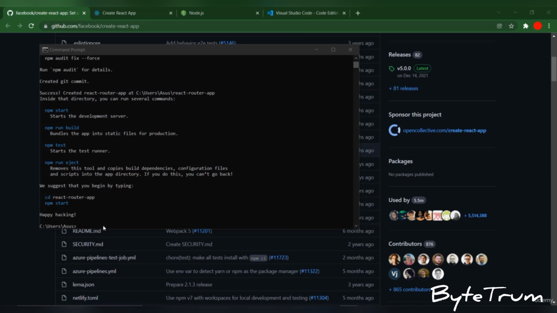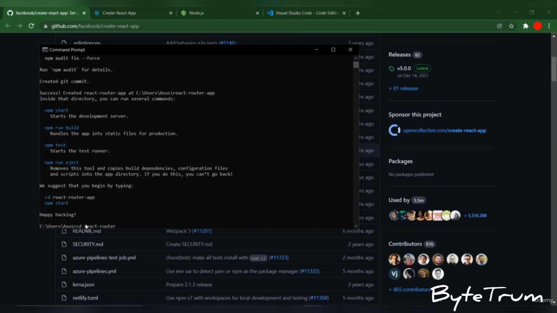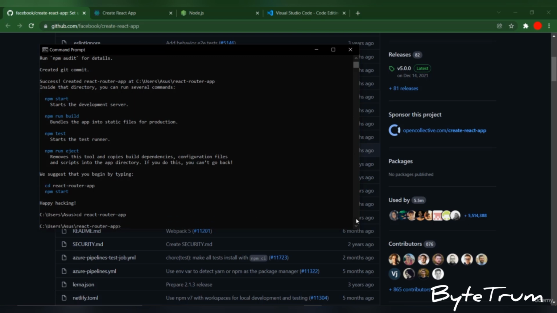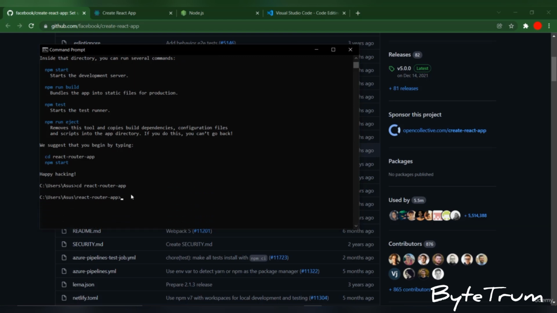All right, now we are going to do as the documentation suggests. We are going to move into our directory, that is cd react-router-app. All right, now we are inside of our application. Now we are going to launch our server, and for that purpose, let's run the command npm start. If you have made this application with yarn, then you might have to run yarn start. But since I have made this application with npm, I'm going to run npm start.